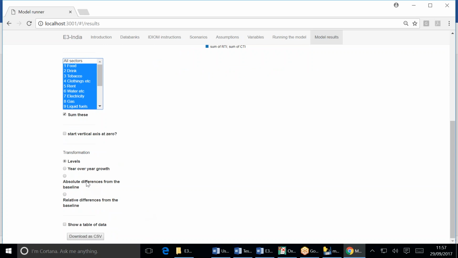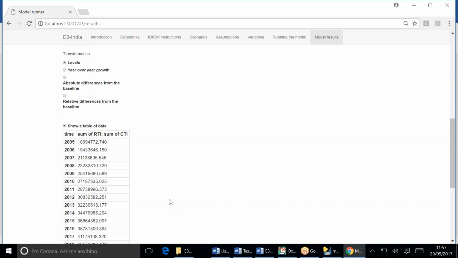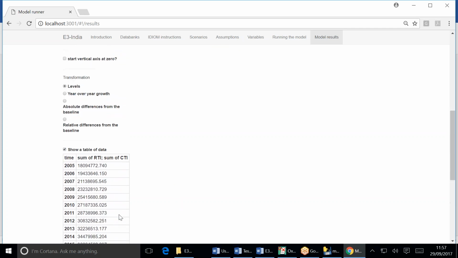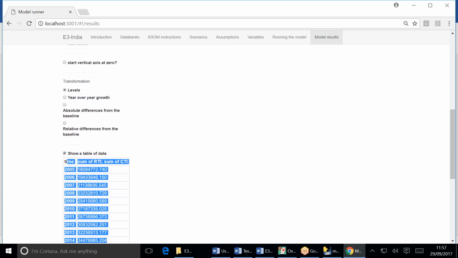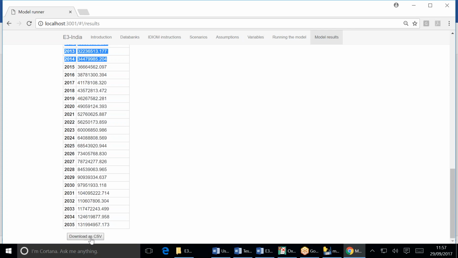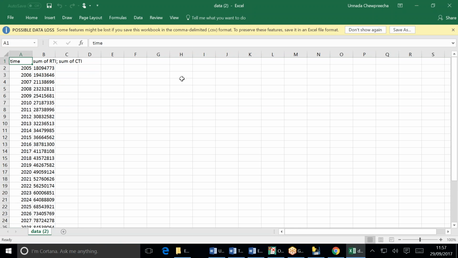Now, other changes that you can do with this software are probably more suitable when you're looking at a comparison between the 2 files. So we'll do that. But otherwise, if you want to show a table of data, you can tick that box to show the table of data. Now, this can be copied directly to Excel by just highlighting and copying. Otherwise, you can click on download a CSV, and that should automatically take it to a CSV file for you, that you can then use for further manipulation, or if you want to do a different type of chart, for example.